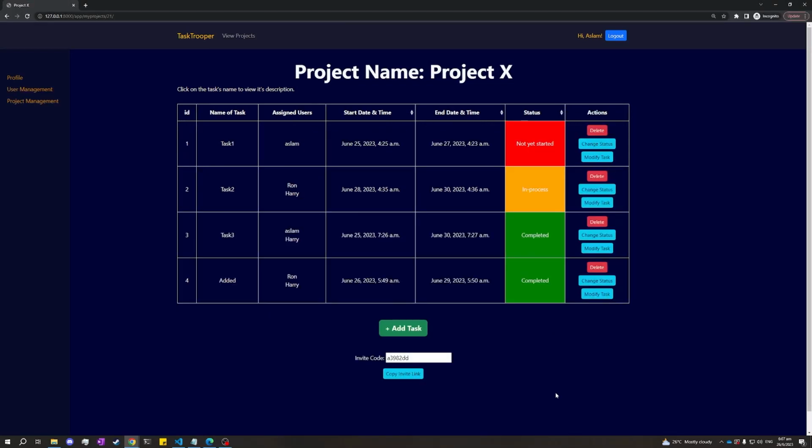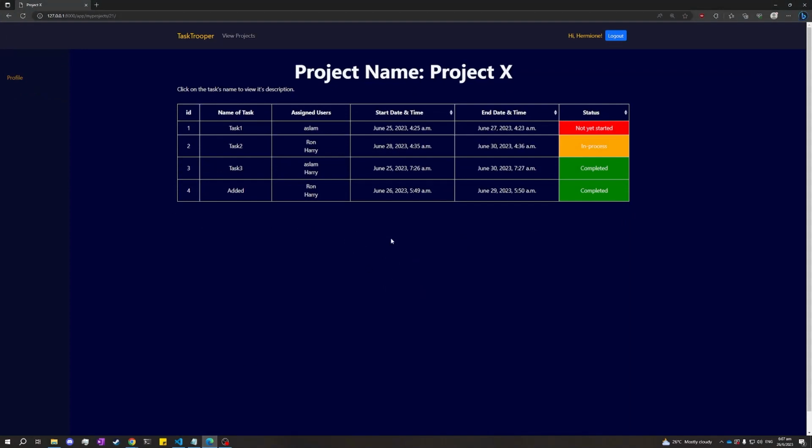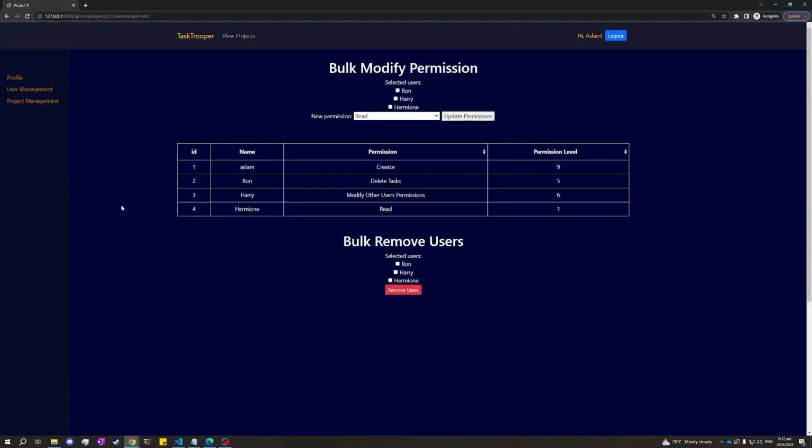Now, back to my own account, we'll go to user management. We now see Hermione in the user overview and she has a permission of read. This is the lowest permission level granted by default to new users. If we check Hermione's view, we'll see that she can only see the tasks. She cannot modify anything related to the task, nor can she access the user management tab. Now, let's go back to my own account and under user management, let's look at all the permissions that can be granted to users. They are quite self-explanatory, I believe.